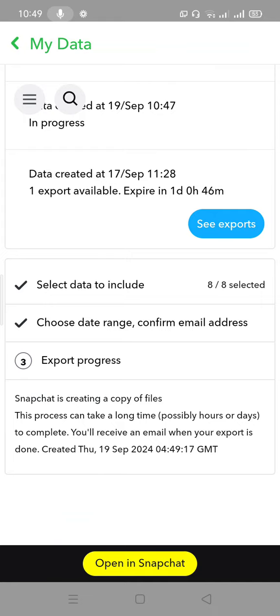So now Snapchat is creating a copy of files of your backup, and after they're done, they will send you an email, and you just need to download from it. And this is how you can check your backup on Snapchat.